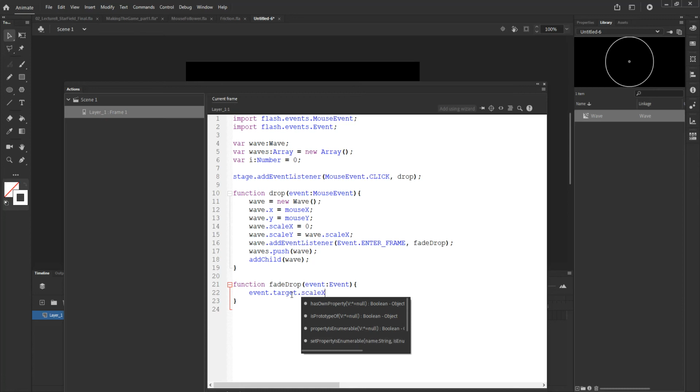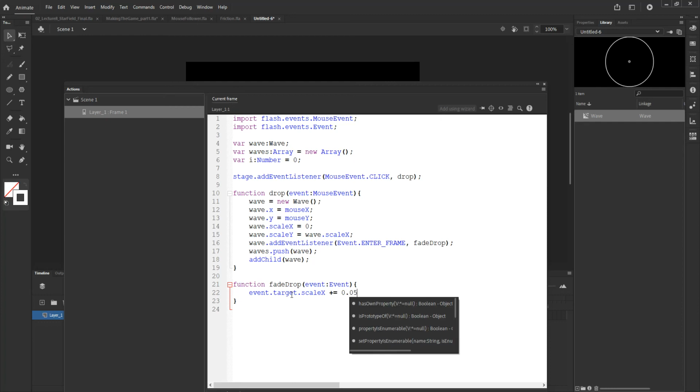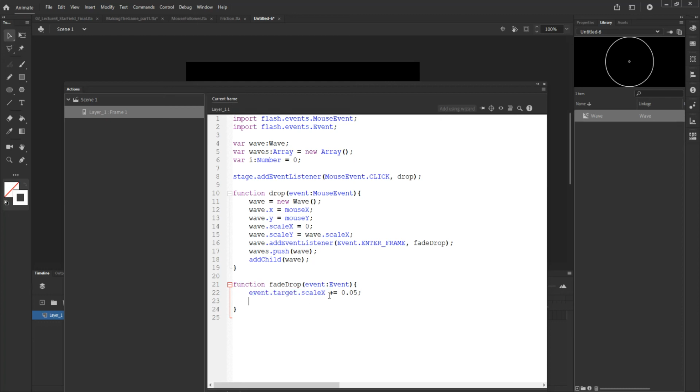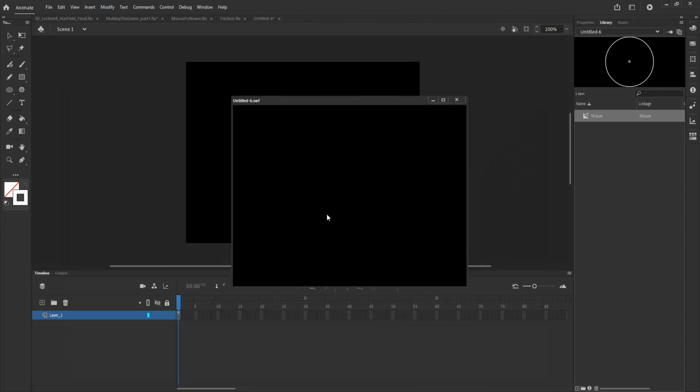Each one of the droplets that I'm adding, each one of the waves that I'm adding onto the stage, its scale X value plus equals, and add a number. I'm going to add a 0.05. That is how much they're growing. Then the scale Y will grow by the size of the scale X. So I'll grab this line here and copy it below it. I'll simply change the scale X to scale Y on that one, and then I'll say plus equals 0.05, so that they remain proportional. So now when I test this and I click it, the enter frame is going to make my drops, as I drop them, increase in size, as you can see.